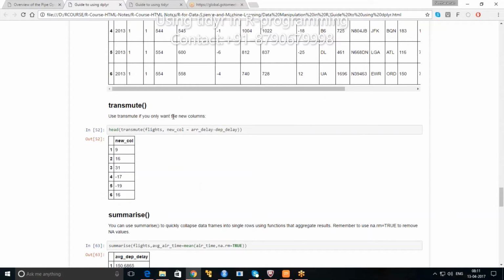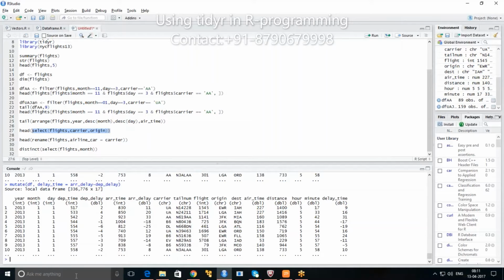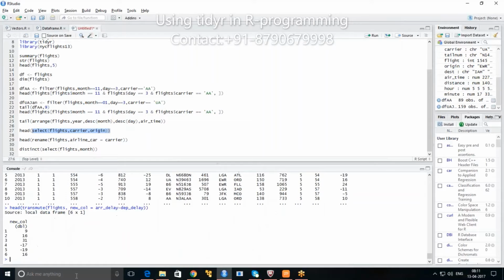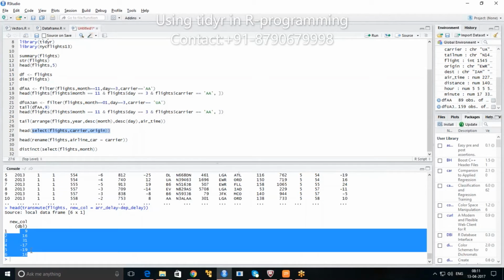Transmute is a similar thing. It will show only the fields we created as of now. So here I created a field, then I struggled to show that field, like what the field looks like. Whereas when you do transmute, it will display only those fields. See here, it created the new column in the flights data and displayed only that column. So you can look at the column and see the data fields later on.